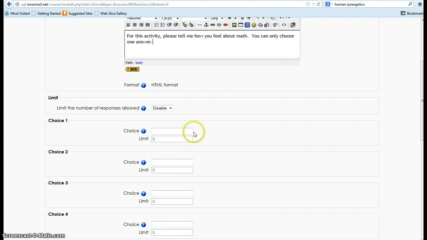Alright, so limiting the number, right now that's disabled. If I were to leave this, they could choose, like, you can only have one choice. So just so you know, for choice, they can only choose one answer always. I put that in there so students realize that. Limiting means if I were to enable this and put 2, then only 2 people could make this choice, whatever it were to be. So if I were to put math is really hard to me, then only 2 people could put that. So I don't want to have that enabled. I'm going to disable that because I want them to have a choice of anything.